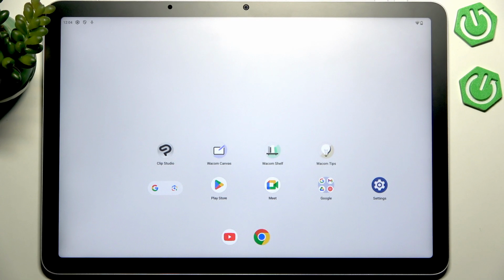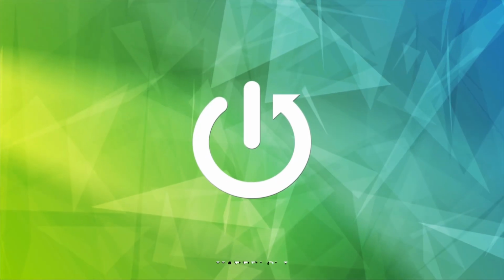Hi everyone, in front of me I've got a WACOM MovinkPad 11 and let me share with you how to activate automatic system updates on this device.